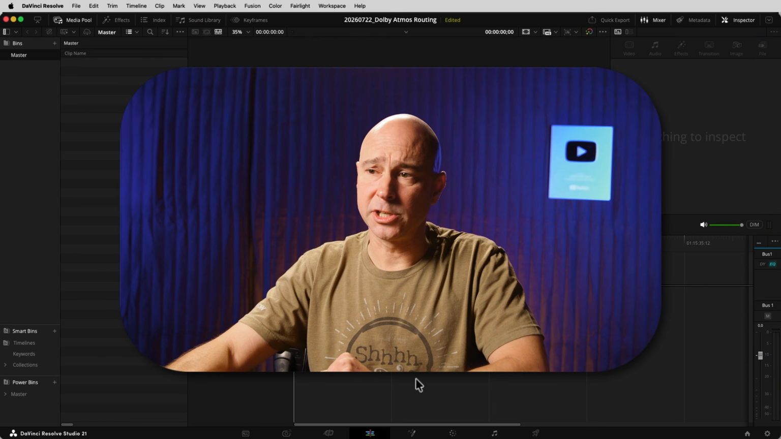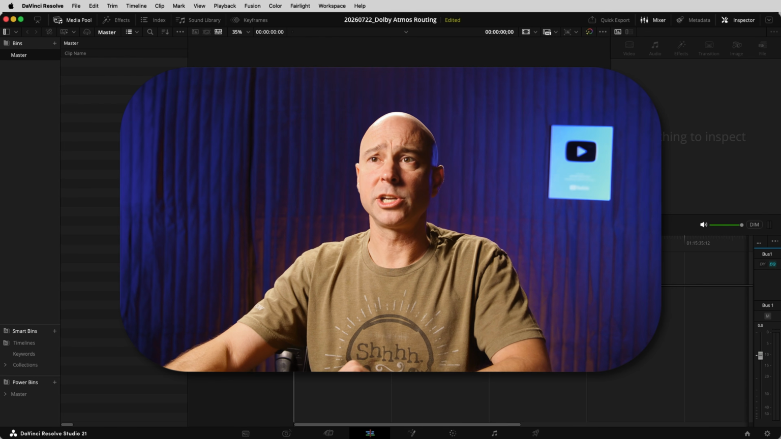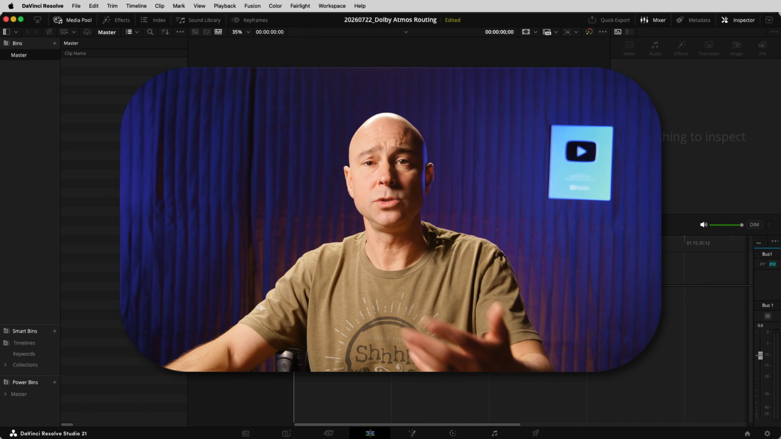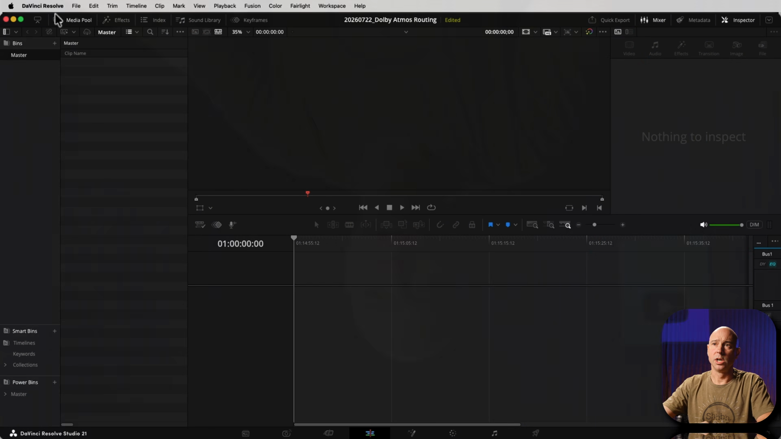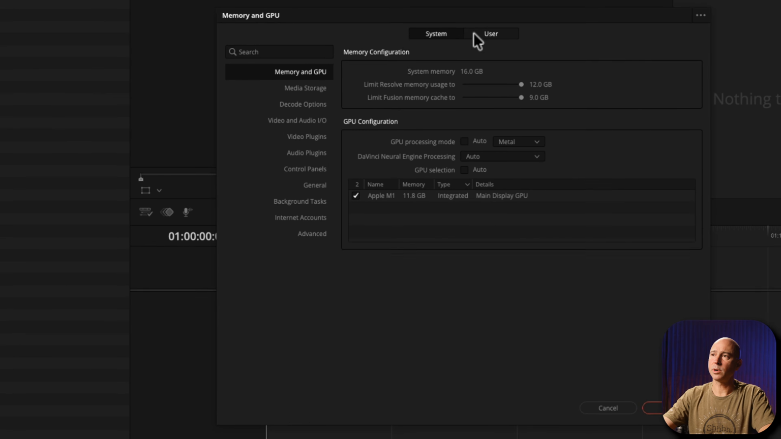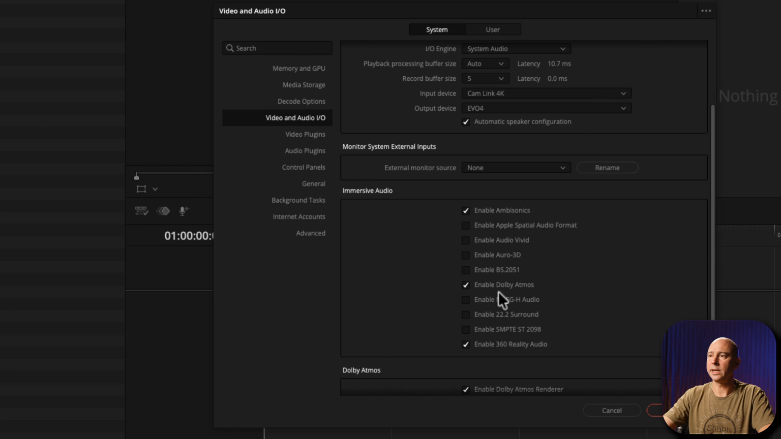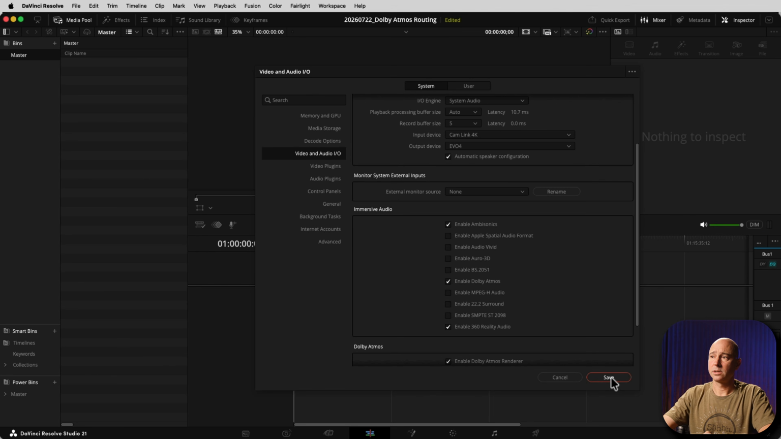So here we are inside DaVinci Resolve. Currently I'm in the Edit tab. Now before we get started here, we want to check and make sure we're actually set up to work with Dolby Atmos. So come on up to DaVinci Resolve at the top, down to Preferences. Inside of Preferences, make sure you're on System, Audio and Video, in/out, and right here, you need to have Enable Dolby Atmos checked on. So make sure you got that first. Go ahead and hit Save.